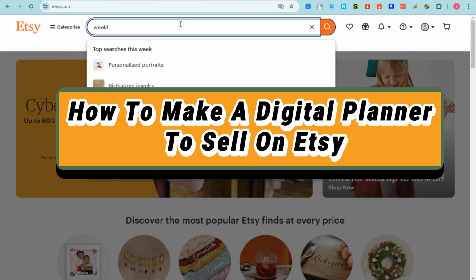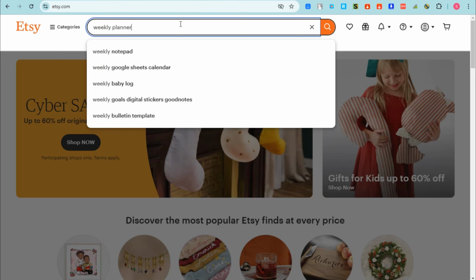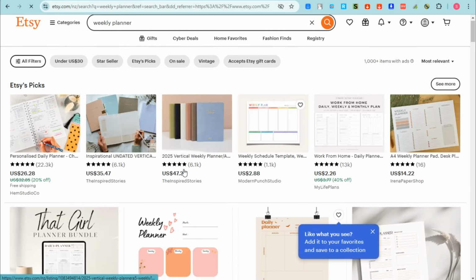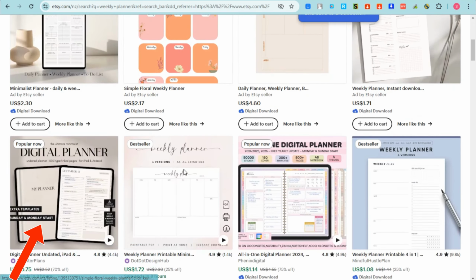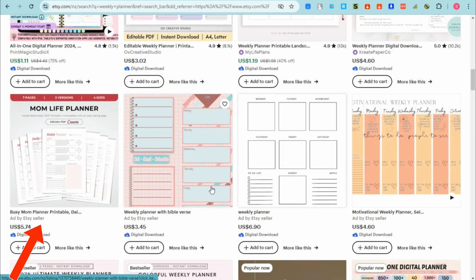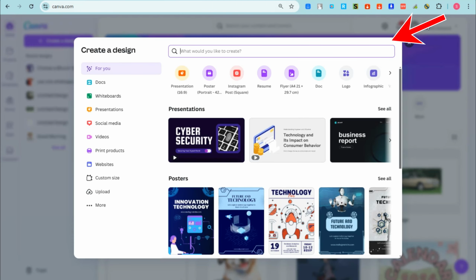In today's video, I will show you how to make a digital planner to sell on Etsy, step by step for beginners. So this is a simple and easy guide on how to make a digital planner to sell on Etsy. Etsy is an accessible and effective platform for selling digital products, but the question is, where and how can we make our digital product?